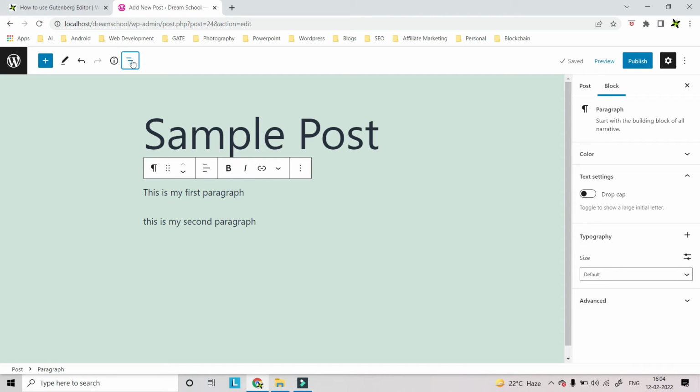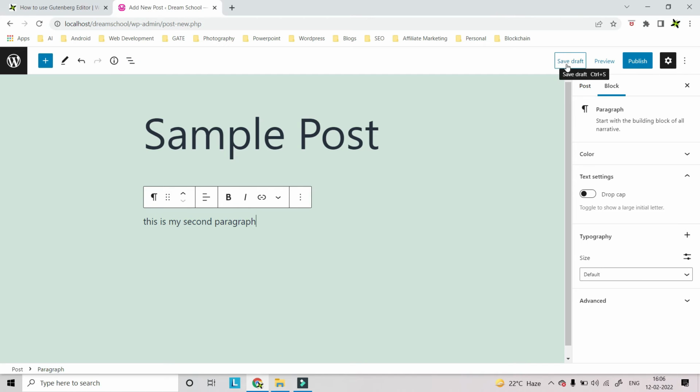Now moving next, on the right hand side of your toolbar, you see a save draft link. Click on it to save the post as draft. You have basically saved your post, but it has not yet been published on your site. Next to the saved is the preview button. You can use it to preview your post before publishing on your site.